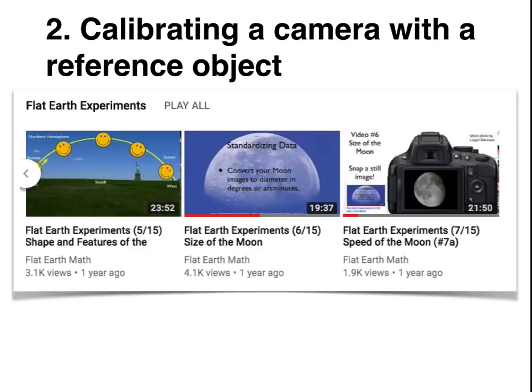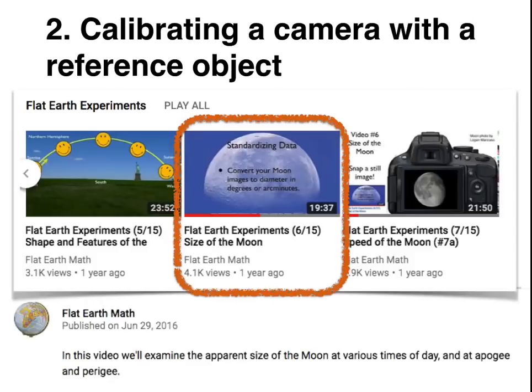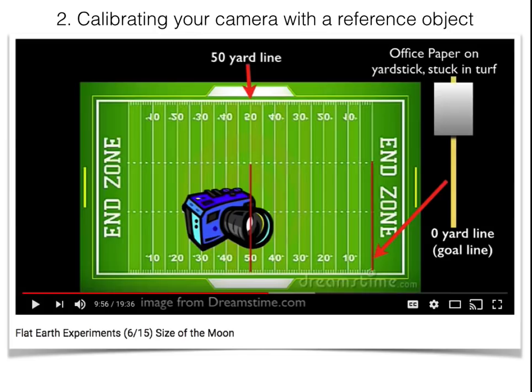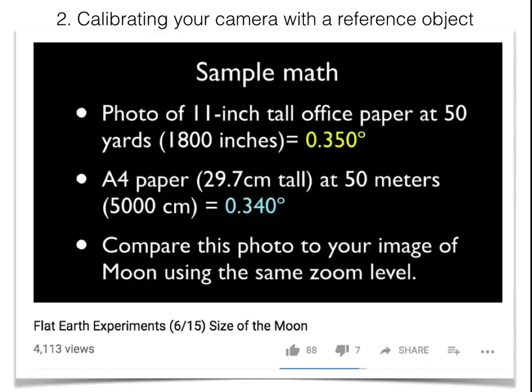So number 2 is calibrating your camera. And now this is a really, really good method. The reason why I say it's a good method is because I created it. Oh, I didn't create it. I have this in this video, Flat Earth Experiments, Size of the Moon. And so what I propose is that you take your camera and you stick it on the 50-yard line, and then you take a sheet of office paper and you put it exactly 50 yards away. Then if you just do the math, you actually will get a very precise angle.